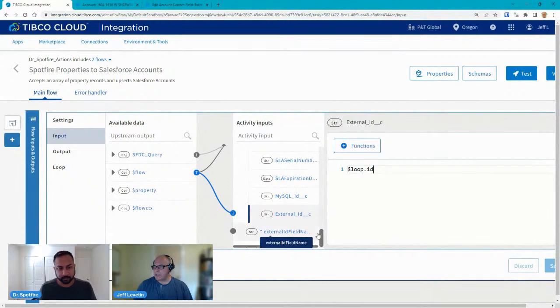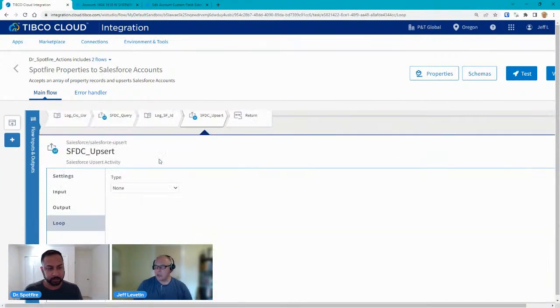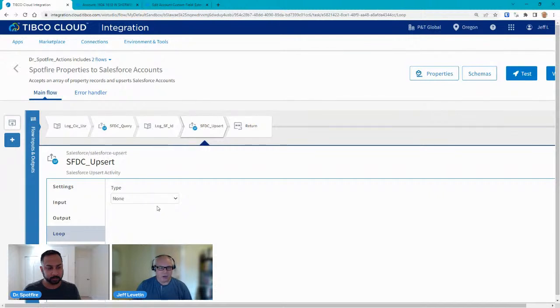So let's take a step back. This shows you the mapping, but how do we get to this loop? This activity is expecting an array of records. So in order to input an array of records, we have to define what loop we're going to use and what it's going to point to. In this case, actually, we didn't need a loop because we're mapping an array to an array. But if we were not doing that, we would use a loop.